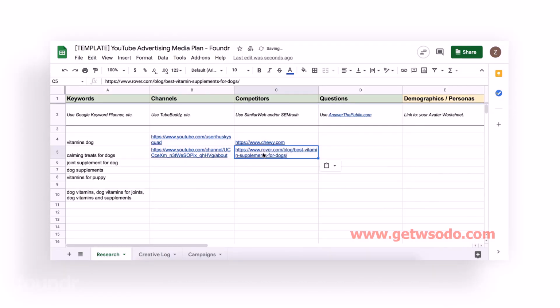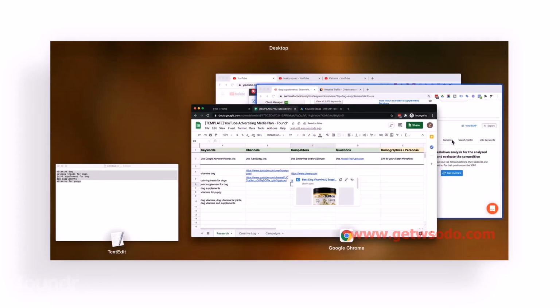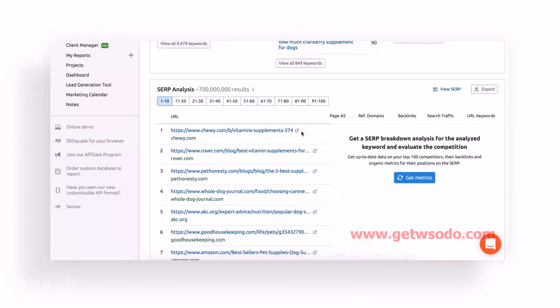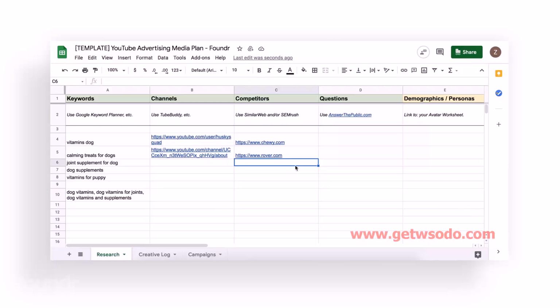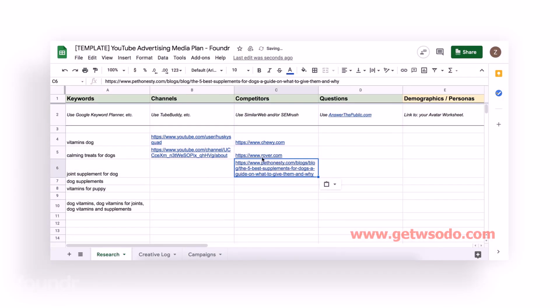And then I'm going to use those when we go and do SimilarWeb. I'll show you in just a moment. So I want to get 3 of them in here real quick. Rover. And then I'm going to copy link address again, and I'm going to paste this one in there.